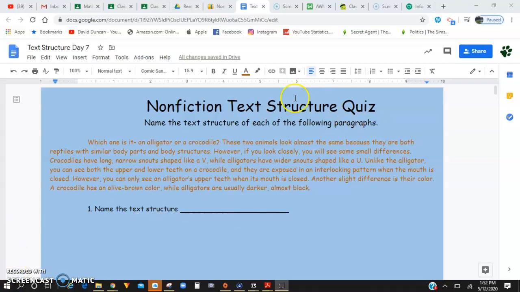So quick little tidbit for you, there are a total of 2 of each type of text structures listed. So you have 2 compare and contrast, 2 cause and effects, 2 problem and solutions, 2 sequencing, 2 descriptions, and I believe that's it. So you have 2 of each type of text structure.